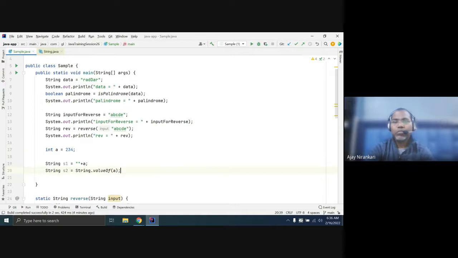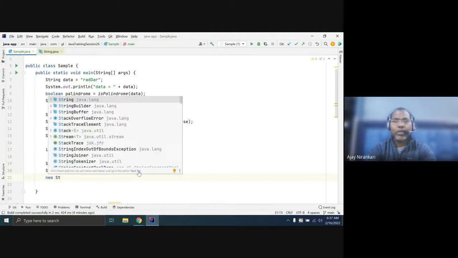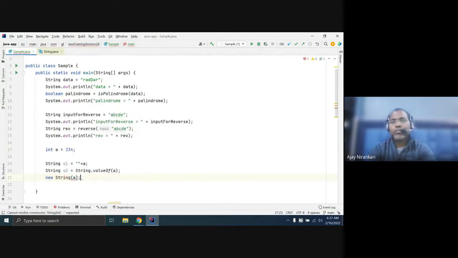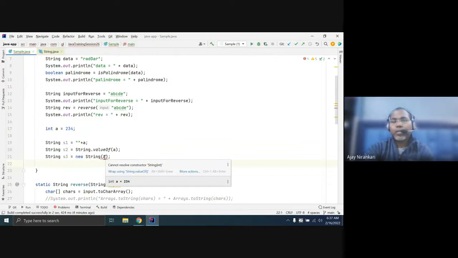So there are multiple options, or you can use string buffer. Multiple ways you can convert your primitive integer to a string object. Similarly, with new string here, you cannot pass a, because they are not expecting it. There is no constructor for integer. You must pass a string or an array of something.